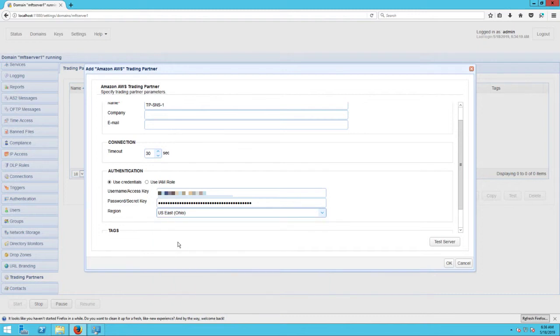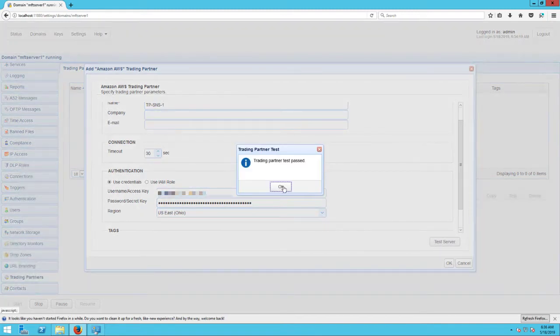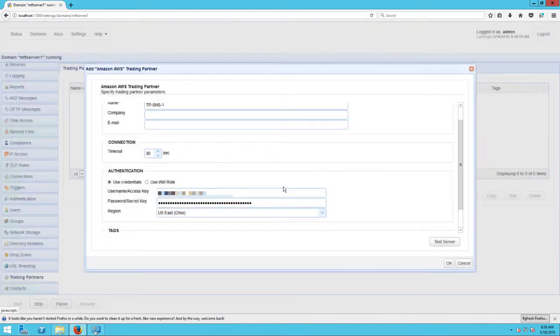You can then test this connection by clicking the Test Server button. If everything's good, you should see a message box that says the test passed. Click OK to proceed.